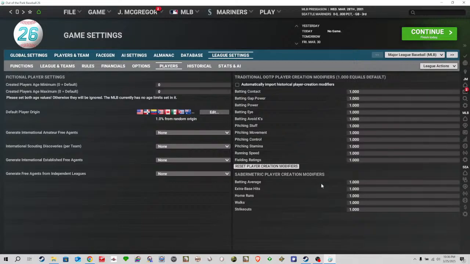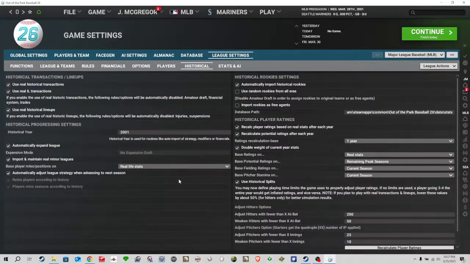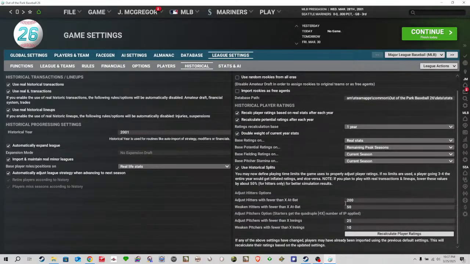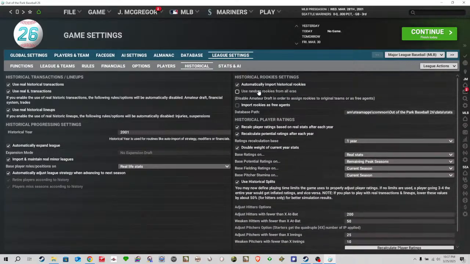I don't care about it. I really, really don't. If you want to do it, this has to do with sabermetrics and traditional out of the park baseball creation modifiers. Some guys really jump into this deeply. I don't. Again, we're already in 2001. This is pretty much fine.